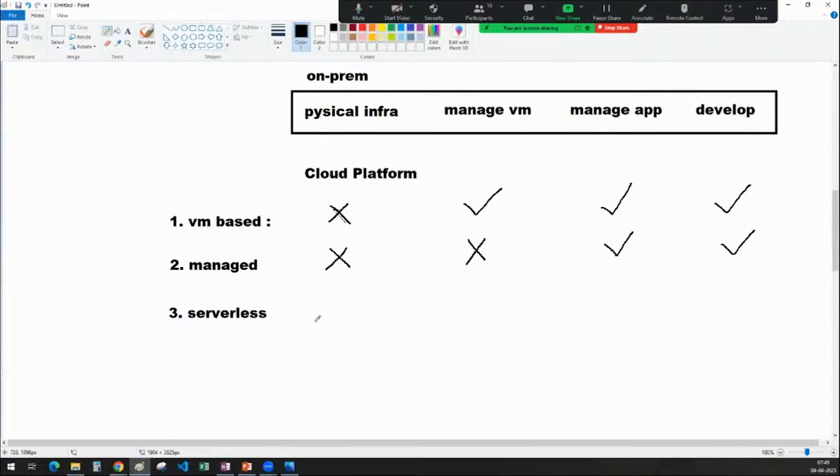If you go to serverless platforms, the name itself says it: you need not worry about the physical infrastructure, the virtual machines, or the platform. Managing the application is nothing but managing the platform, guys. You need not worry about the platform, you can go directly to development. This is what the cloud platforms do best for us, because they take a lot of the burden from us. If you go to the virtual machine based approach, an entire virtual machine will be provided to you.